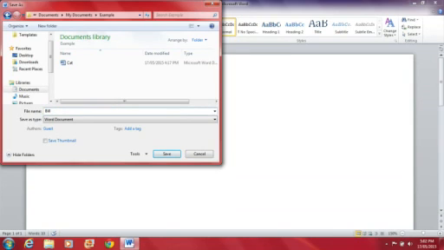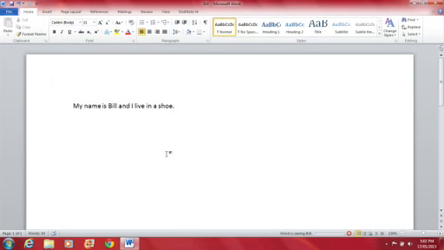And then you'll need to find the icon, the button that says save. This is already indicated in blue and we need to click on that. And now your document is saved for you to come back to another time.